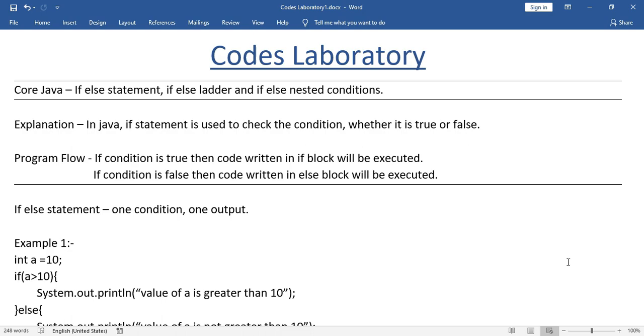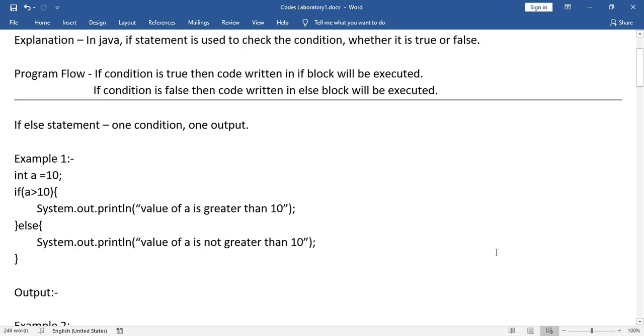If condition is true, then code written in if block will be executed. If condition is false, then code written in else block will be executed. Now let's explore if else statement. It says one condition, one output. So to understand this in better way, let's move to examples.